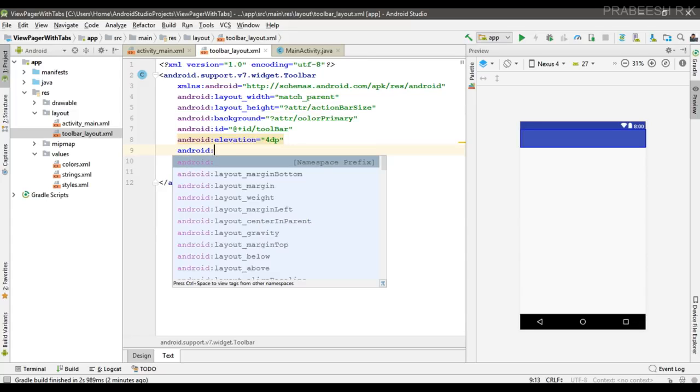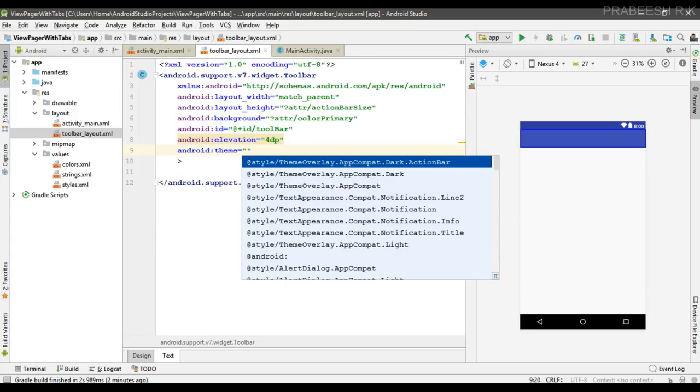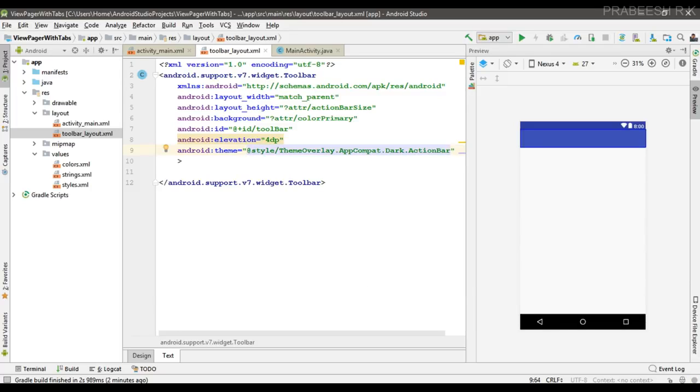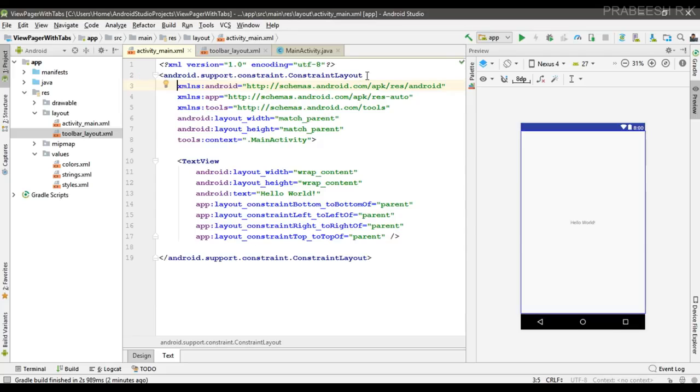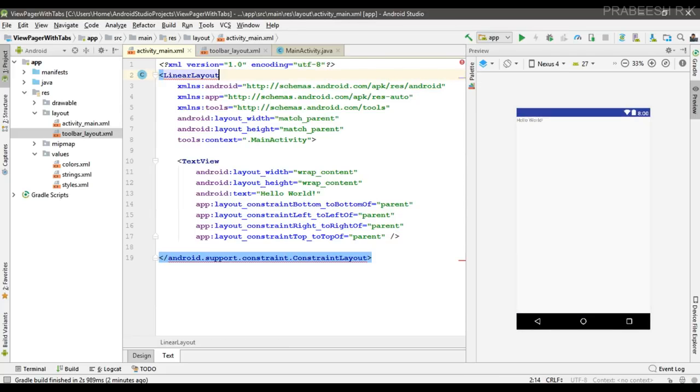Okay, now we can specify the theme. Here I need a dark action bar, so I use this theme. So this is the toolbar for the app. Okay, so now we can embed this toolbar layout inside activity_main.xml. Here the current root element is a ConstraintLayout. I'm going to modify that into a LinearLayout.